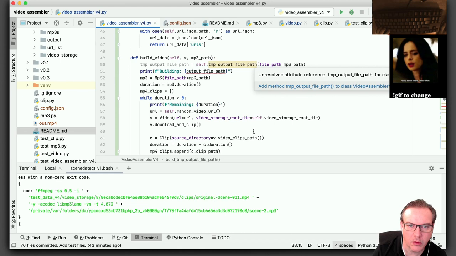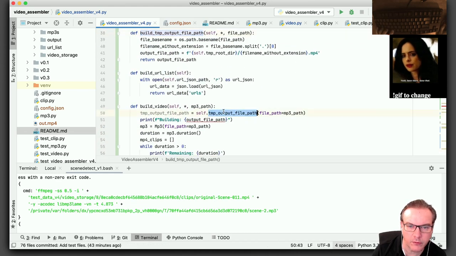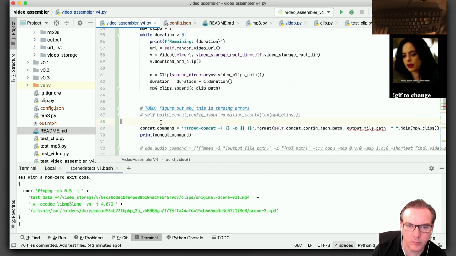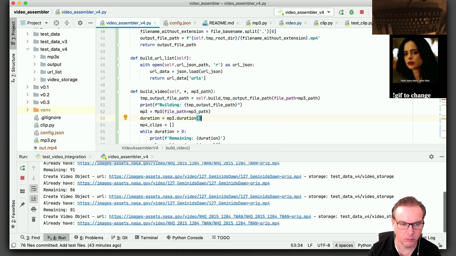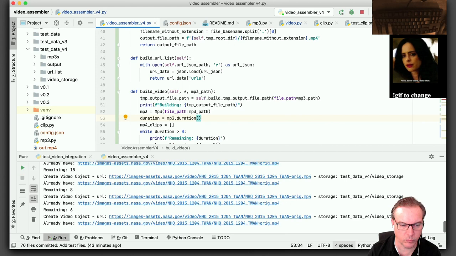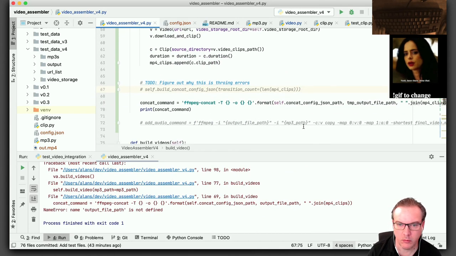Build. A goof there. This needs to be this. This needs to be this. That's what's going on. Okay. Does this work? That looks like it works. Nope. Output file path not defined. Temp output file path. There we go.